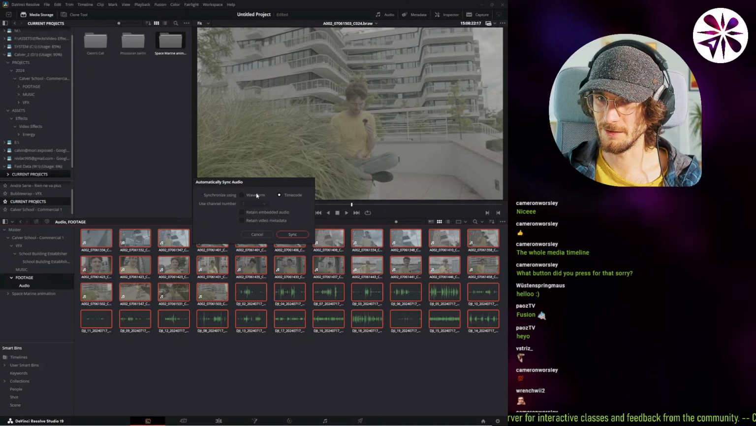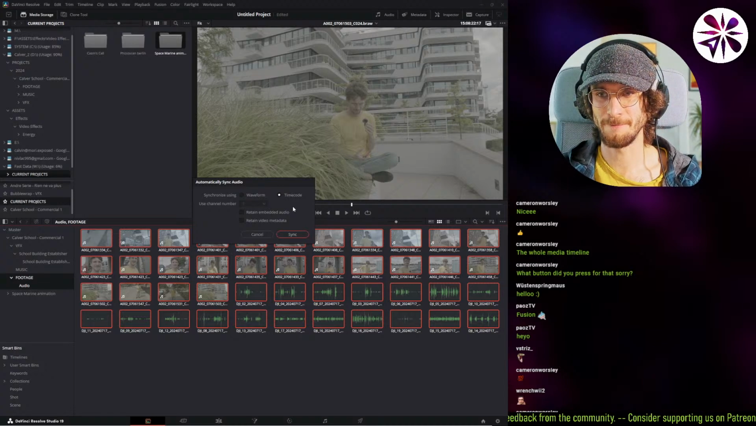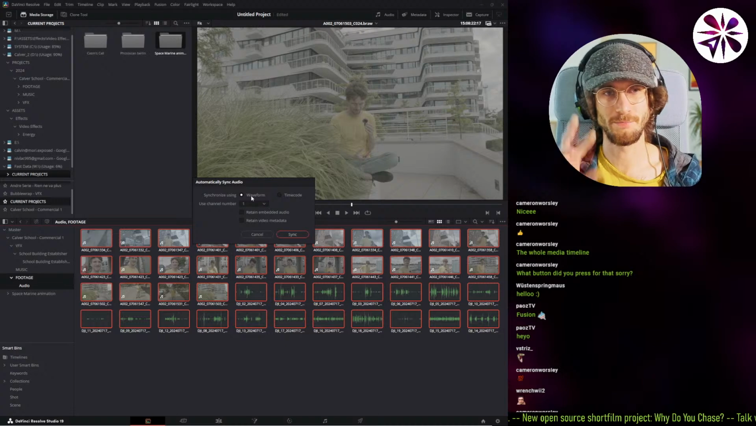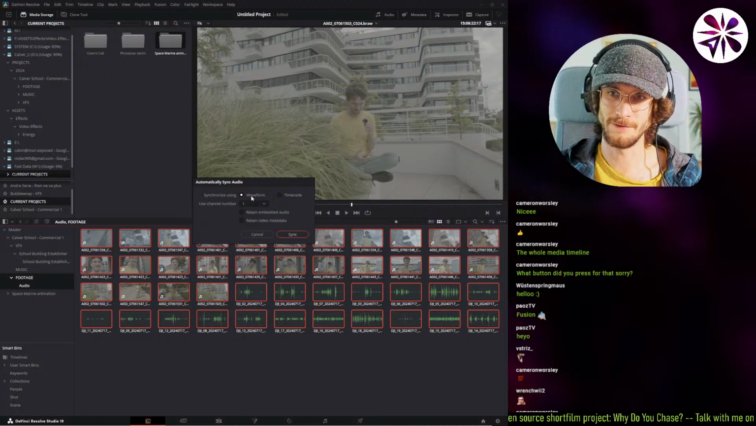You've got this waveform or timecode mode. Timecode only works when you synced the timecodes on both of your devices, on the audio device and on the camera. And most consumer equipment doesn't support this. So usually you want to select waveform, so it compares the camera audio to the recorded audio.